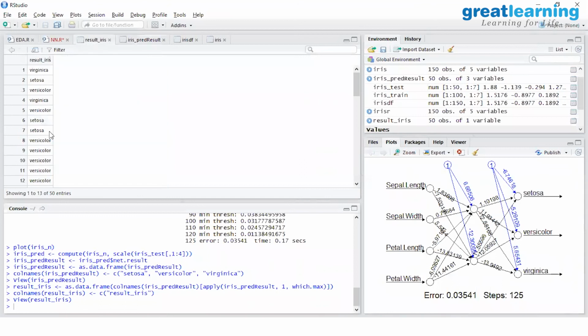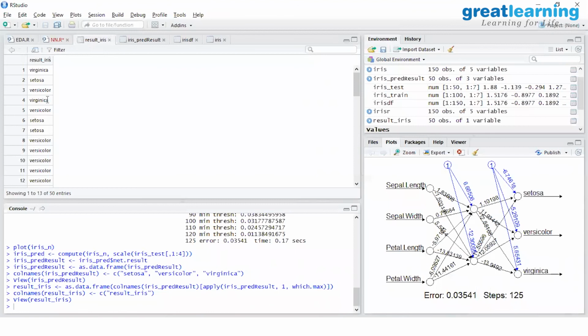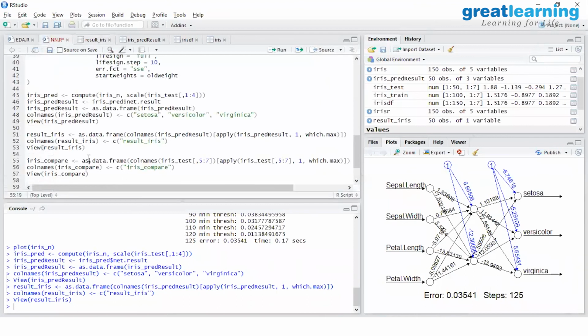So this is the result that I get as a result of prediction after my neural network for the 50 entries that I had in my test data set. These are the predicted species of the flowers using my neural network model. Now I'll be using these 50 predicted values against the actual values to see how good my neural network is doing.